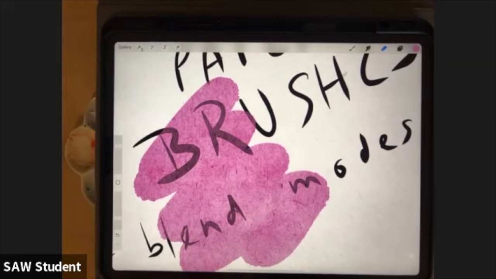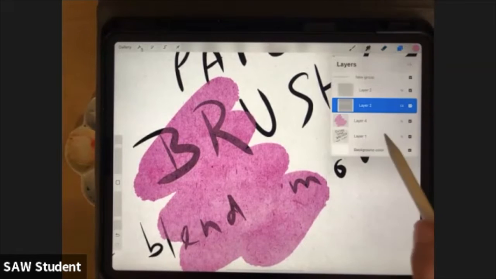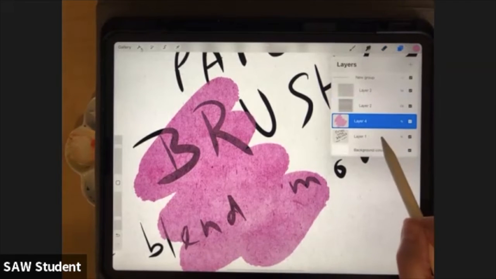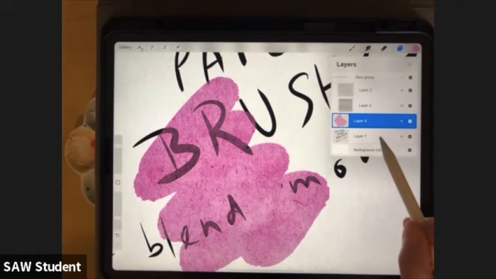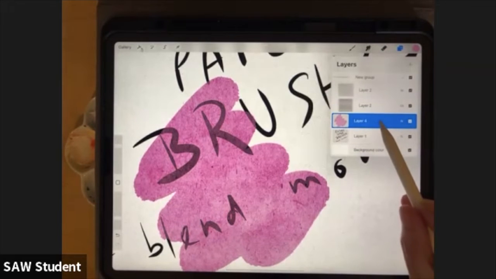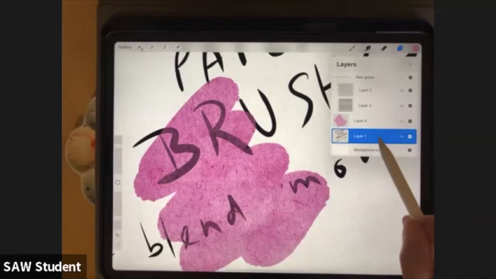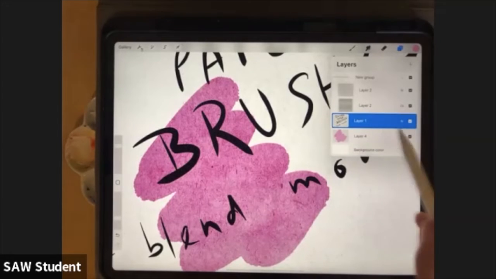Why is the brush text faded on top when it's on top of the pink? Because the pink is on top of the black layer. I thought it had something to do with the paper, sorry. Yeah, no, it has nothing to do with the paper. I just put the pink painting layer on top of the black layer. So if I move the black layer on top of the pink layer, then the black stays black.